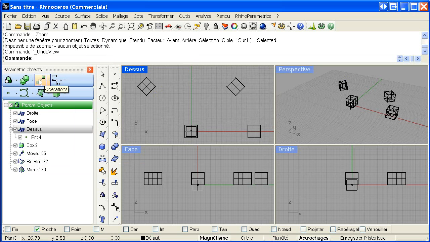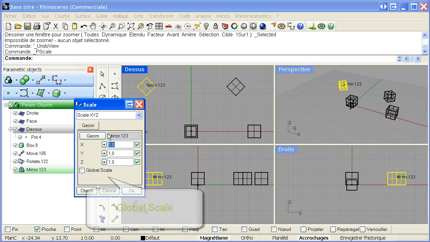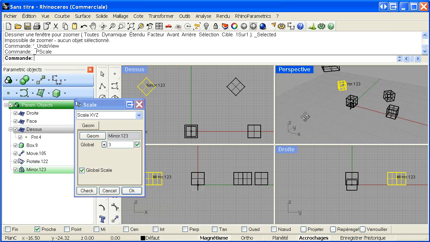To scale, click on the scale icon, select the mirror object, and for global scale, check the box and specify the global scale value. A scale factor is applied using the Cartesian origin as the reference.